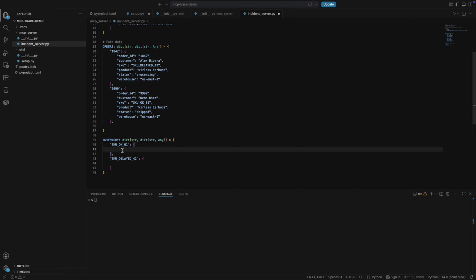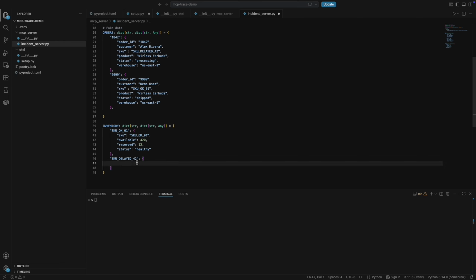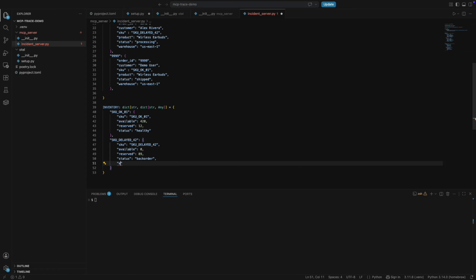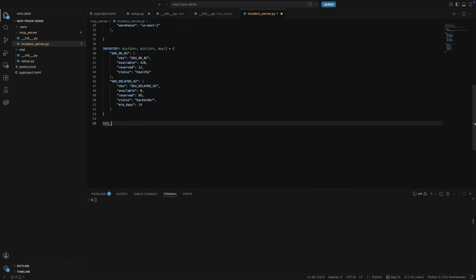So we can have some information like the SKU itself and the availability, how many pieces are available, how many are reserved, and the status. So this one would be healthy. For the delayed one, we will have the same information, but the availability will be 0, and also the status will be back order. We will add one more key called 88 days, to mimic the status that we will be waiting for the back order to fulfill. So now it's 14 here.